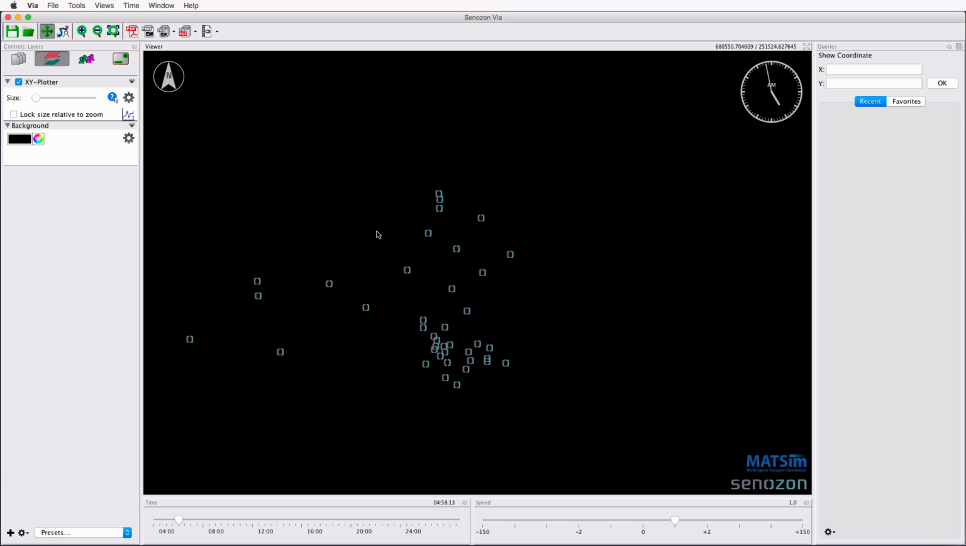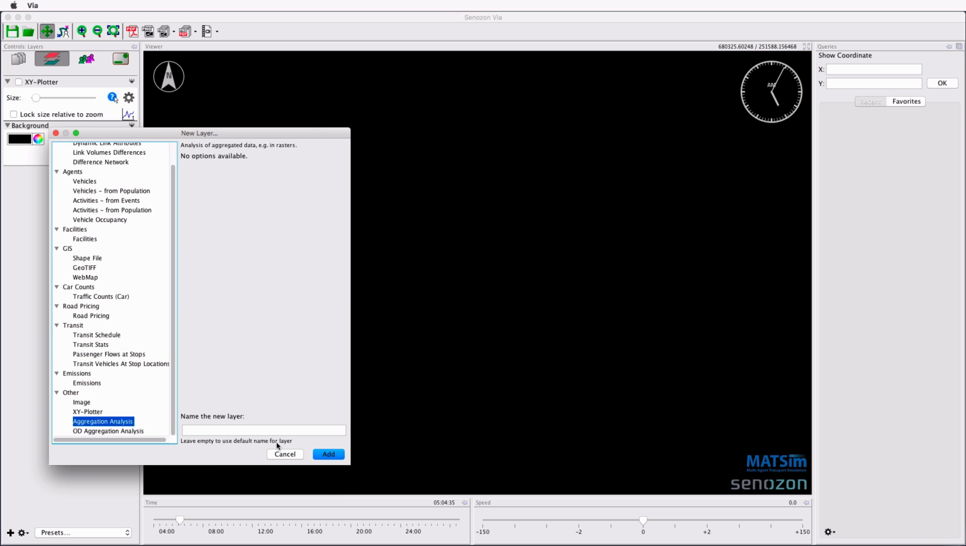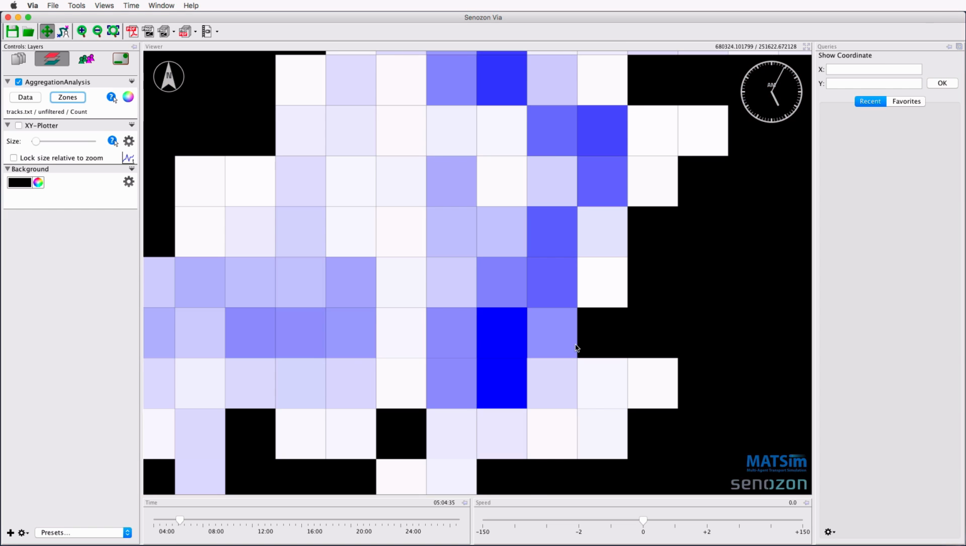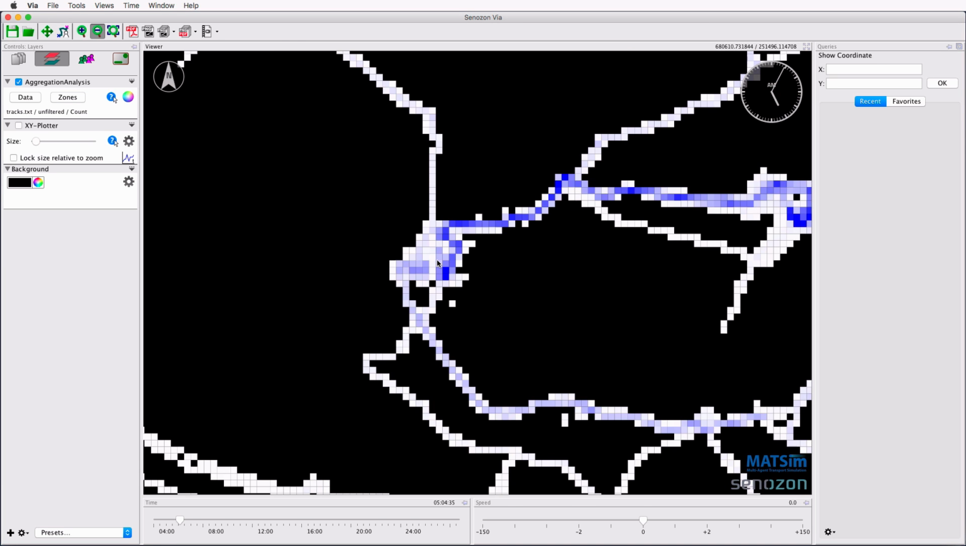Along with the XY plotter, the aggregator is also often used for analyzing spatial and temporal datasets. So let's just hide the XY data points for now and add an aggregator layer. Let's make the zones a bit smaller. And there we already have a very simple heat map.